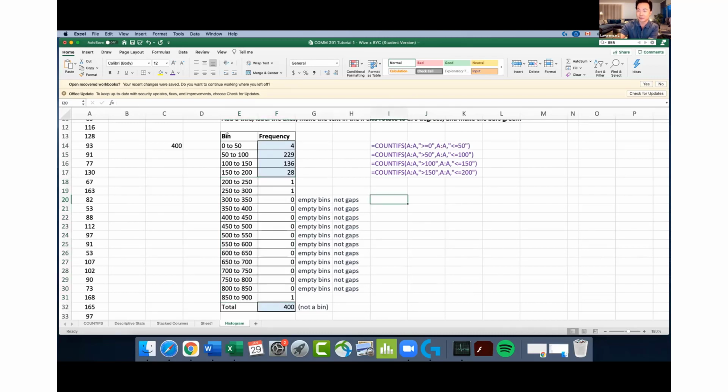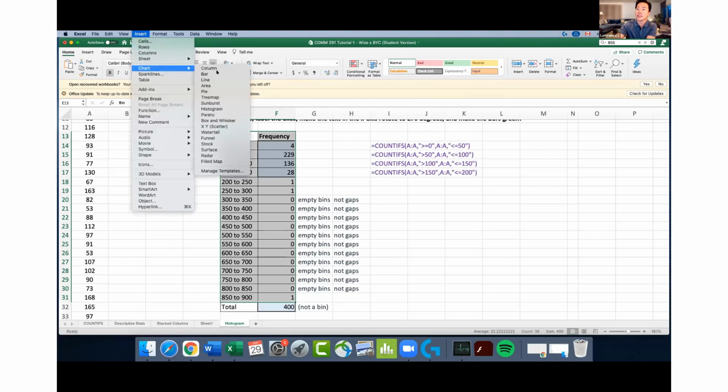So what you do is you highlight all the bins, including the titles, but don't include the total. Otherwise, Excel will think 400 falls into the total bin. Again, total is not a bin, so don't highlight that. And unfortunately, there's no histogram choice on Excel. So we have to choose something called a bar chart, which again, technically is a bar chart reserved for categorical data, but that's fine. Let's choose column.